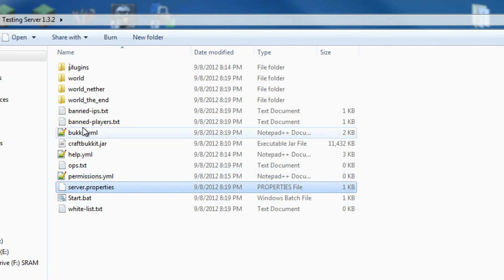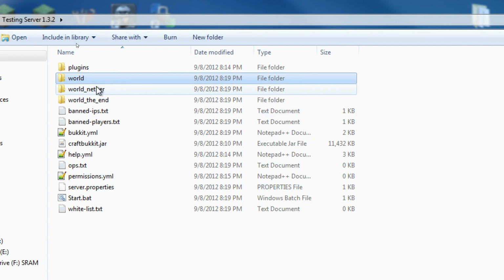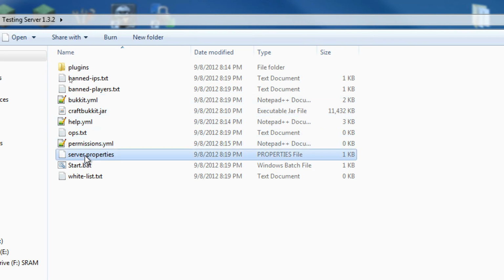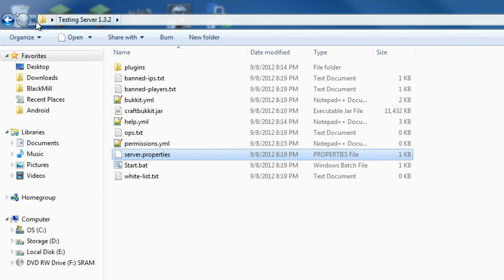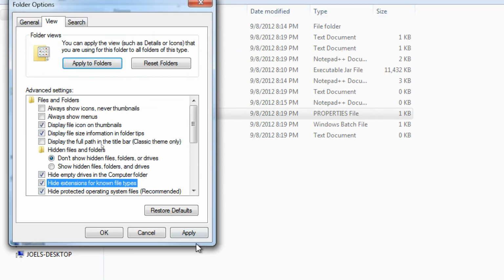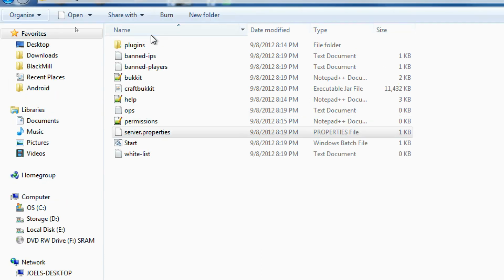So the two things we'll look into editing right now is, I'm going to delete these worlds, by the way, to start off. We're going to look into editing the server.properties file. Now you'll see that it's a .properties file. If you haven't done the organization layout thing that I showed you before, and this is checked, it will just say server.